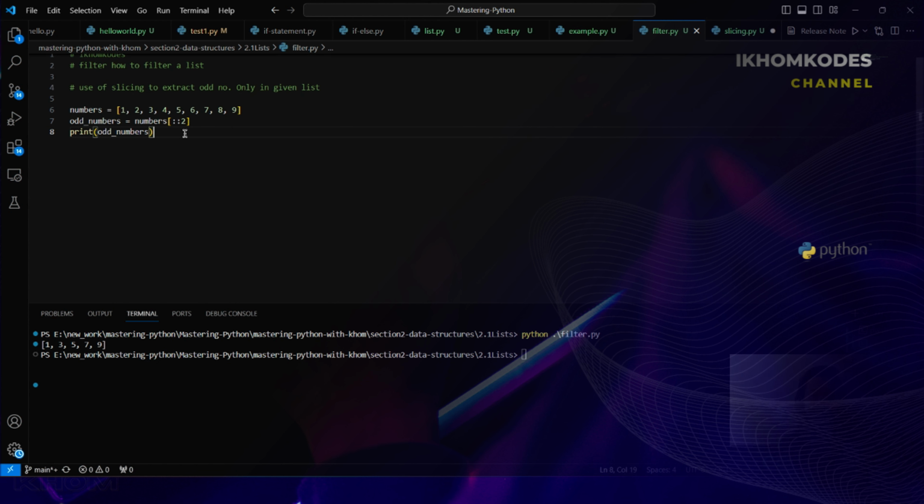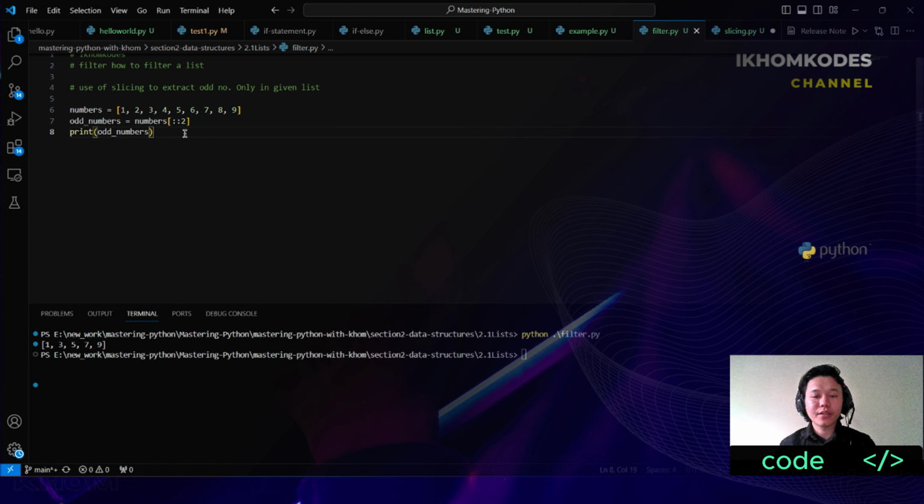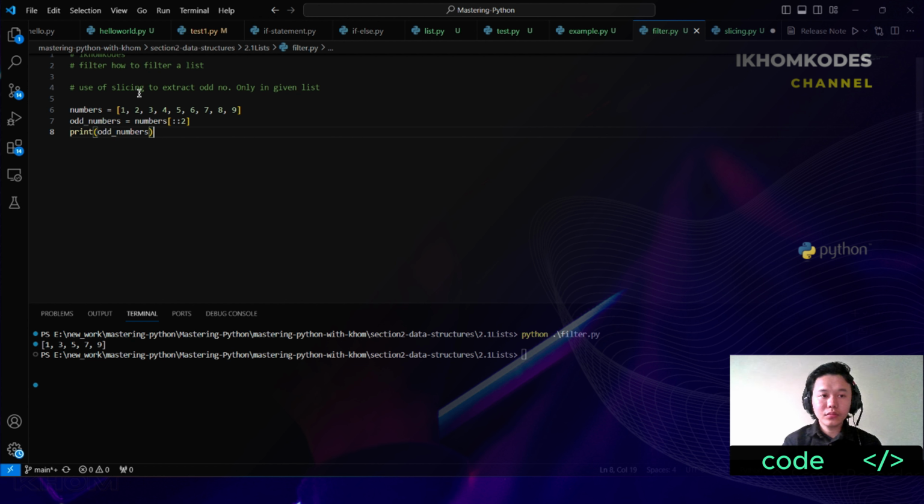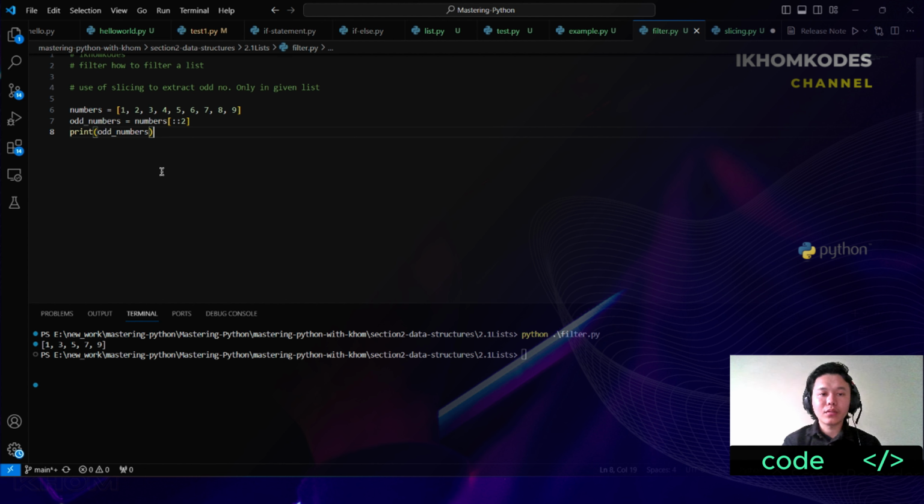Also, we can extract all the even numbers from the list using slicing, right? Now let's try to extract even numbers. So how can you do it? Even numbers are 2, 4, 6, 8, right? You need to print 2, 4, 6, 8. These are the even numbers, so we need to extract these 2, 4, 6, and 8. So how can you do it?